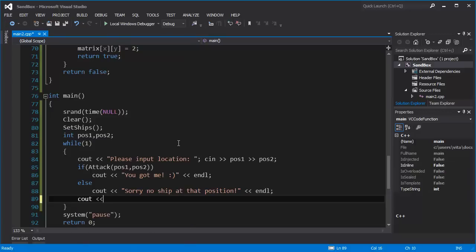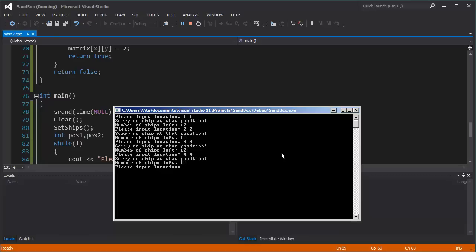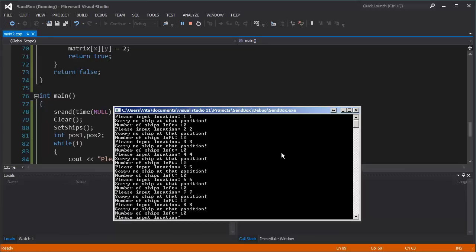But we also need to print the number of ships left. Number of ships left, and we are going to call the number of ships function and end line. If we run this program, please input location, I'm going to guess 1 1. Sorry, no ships, number of ships left 10. 2 2, no. 3 3, no. 4 4, no. 5 5, 6 6, 7 7, 8 8, 9 9, 0 0, nope. I don't feel lucky. 1 0, yeah. I've guessed one ship. As you can see, number of ships left is 9.